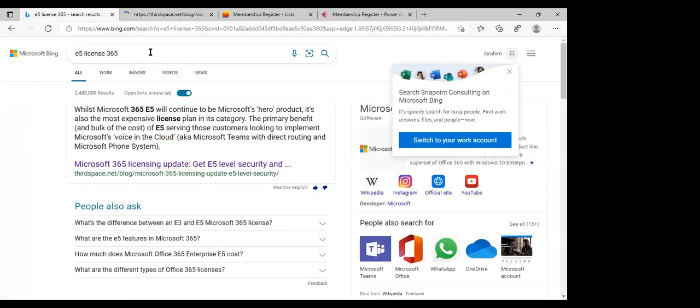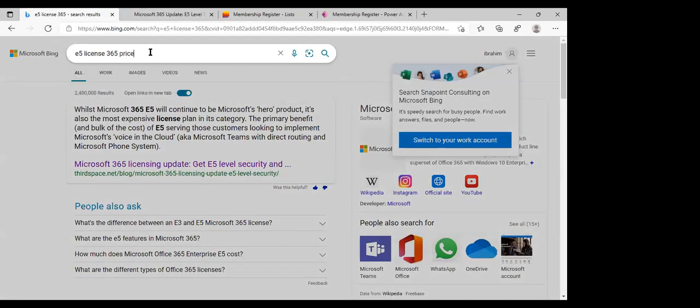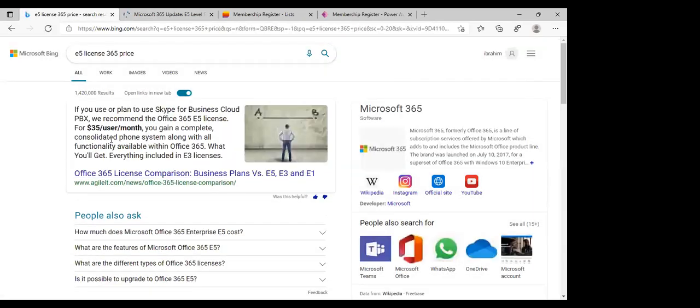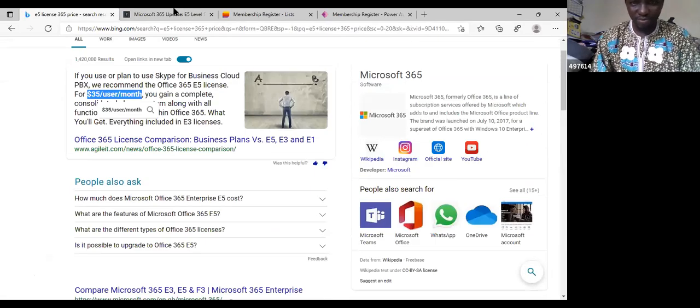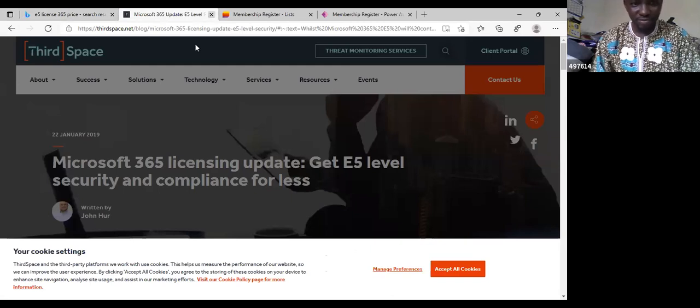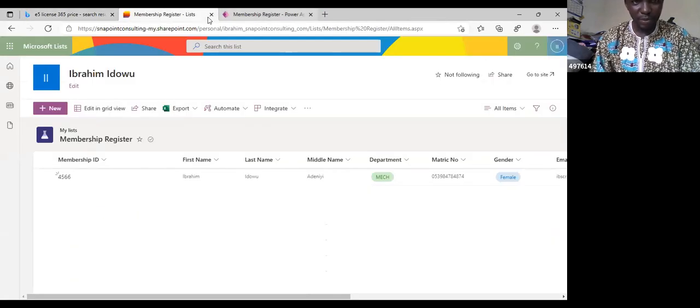Let me show you so that you see it. You can see it's $35 per month. So Microsoft is giving it to you for free for the next one year so that you can upskill on its products. So you need to make effective use of it.